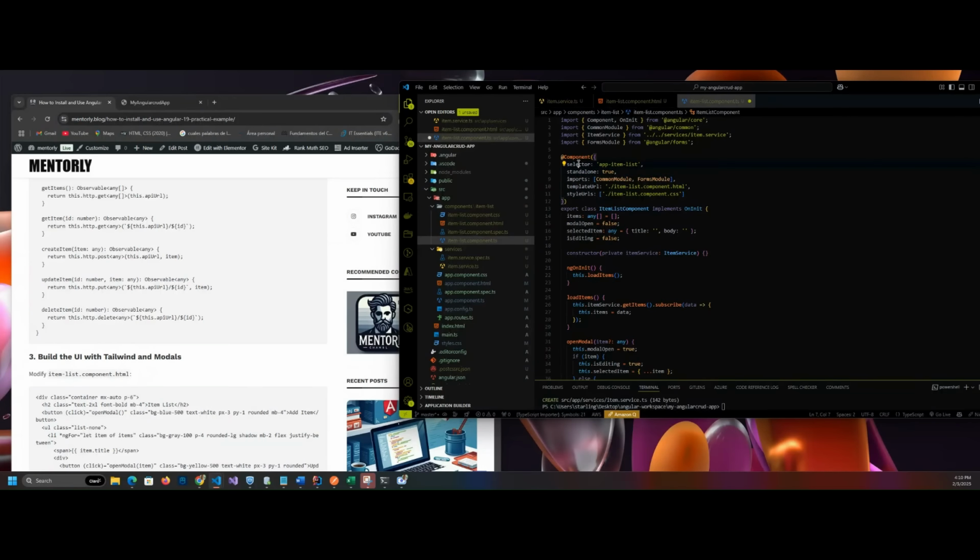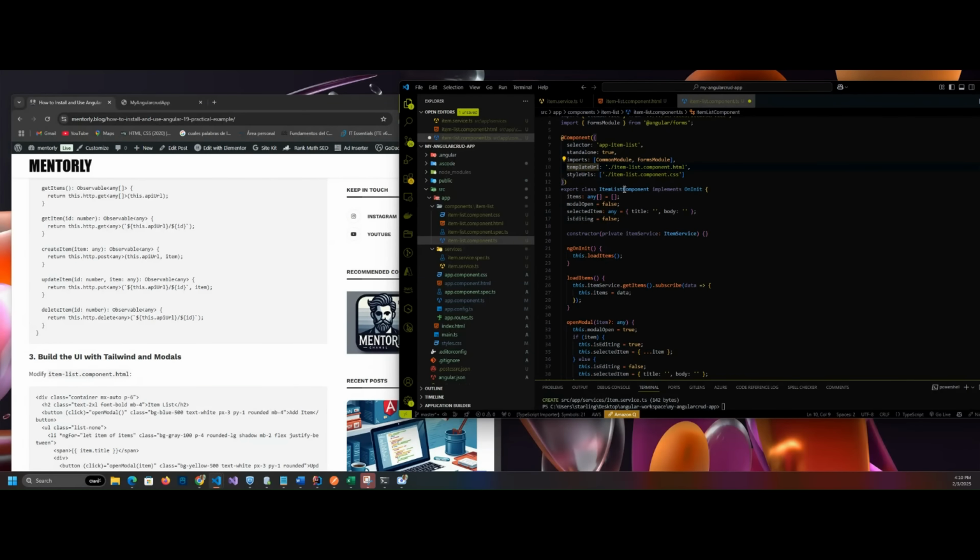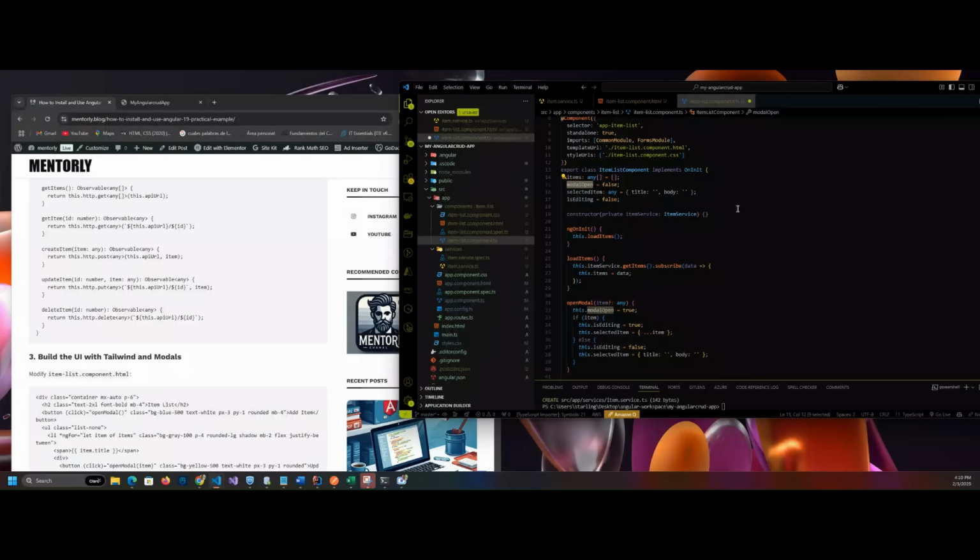So this is how it works. For example, you have your component, and this is the selector name of your component, app item list. And then you have the standalone true, the import modules you need, and the template you are going to use. And then you implement, for example, OnInit, and with the items, we have an empty array of items, and our modal open is false in this case because first it's false, and when we have a click, it opens, it's showing. And we have the selecting item, title, and body, and selecting equal to false.